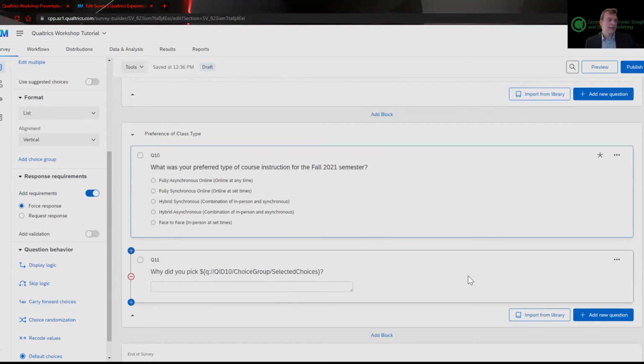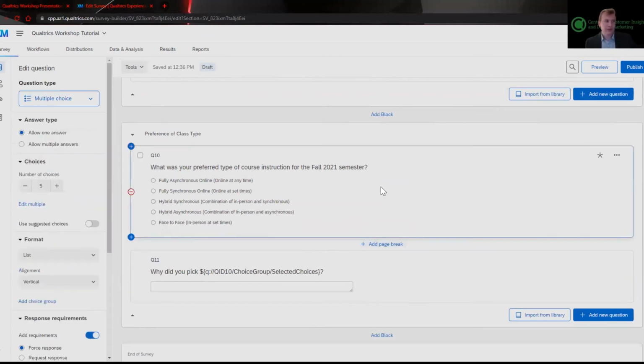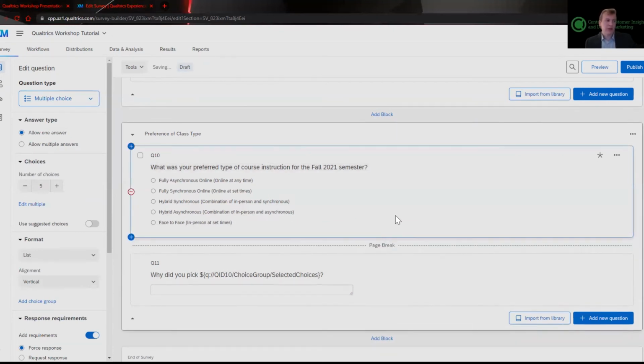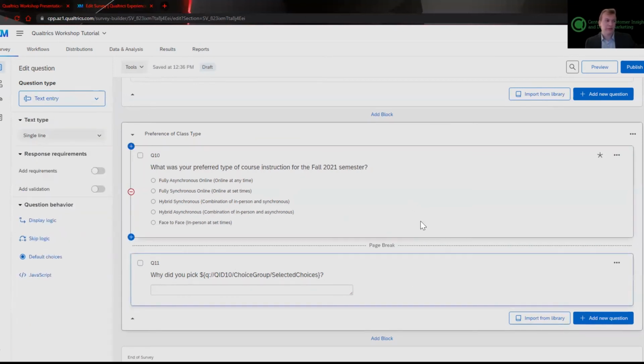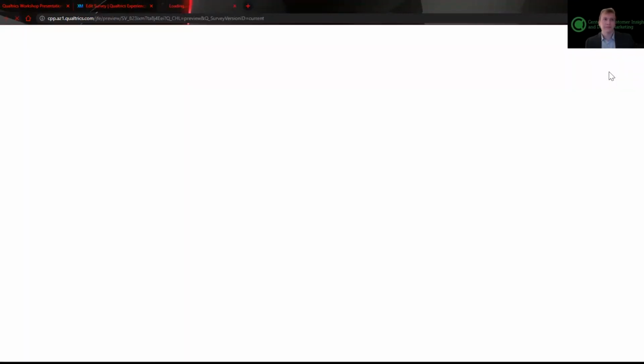Now, the last thing that needs to happen here is between these questions, when you mouse over, you get this option to add a page break. That is extremely important because if we land at these pages and these questions are presented at the same time, it will not work. So it's extremely important to put a page break here. That way they have to select next in order to encounter this question. So let's hop back in and see how it is.